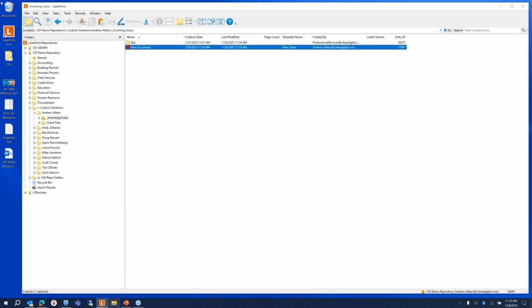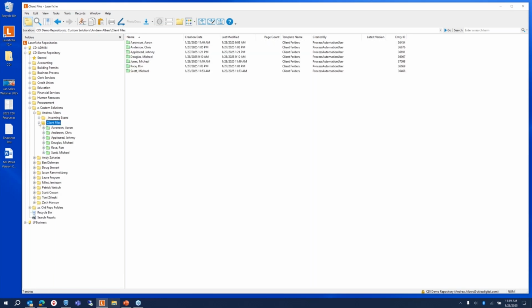Now, after I refresh, this kicks off our workflow process. As you can see, that temporary document has been removed. And in my client files, if I go in here and refresh, it created that new folder. I told it to create this new folder for this new client, and it goes ahead and does that for us. Again, it's going to color code our subfolders for us.